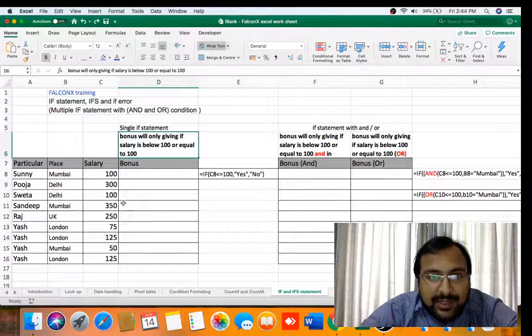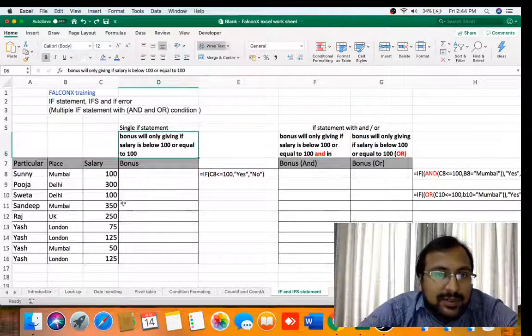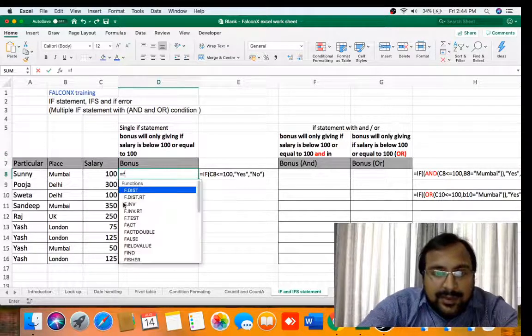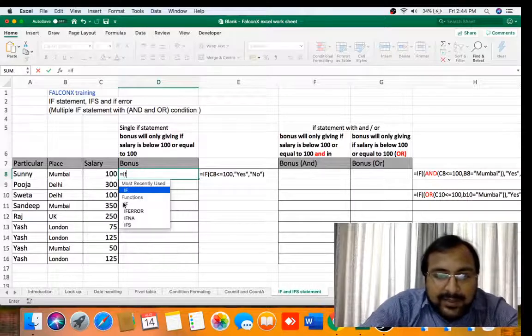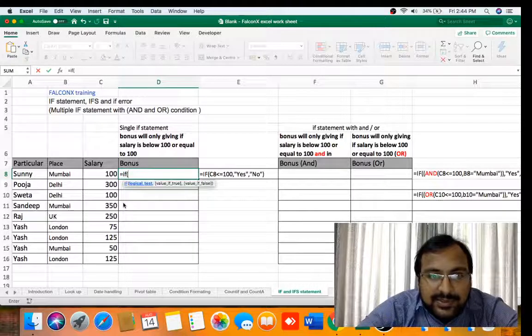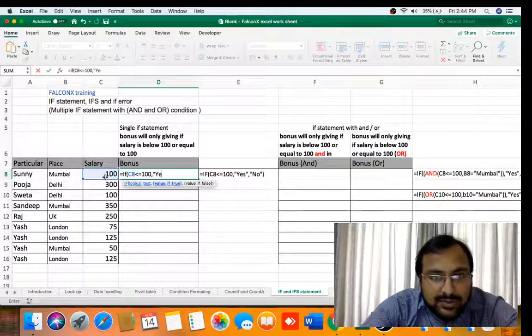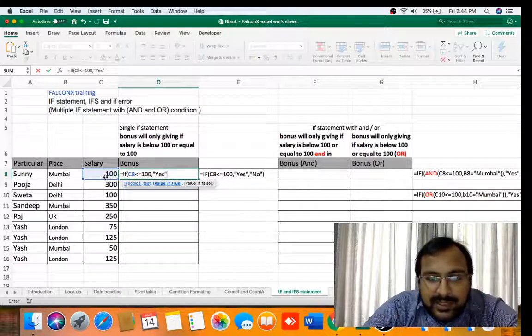Here we have a condition that bonus will only be given if the salary is below 100 or equal to 100. So here we will put an if statement. The if statement takes three arguments. First is the logic. The logic stands like this: this should be less than or equal to 100. This is the test. If the test is true, as in the logic is true, the value should be yes.